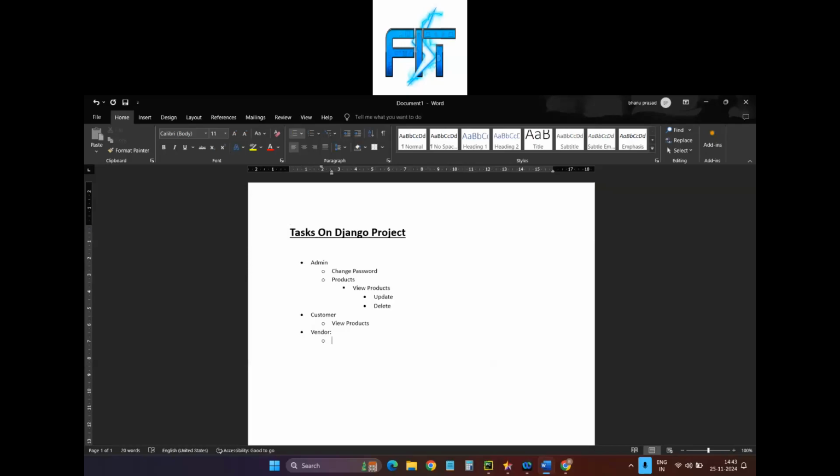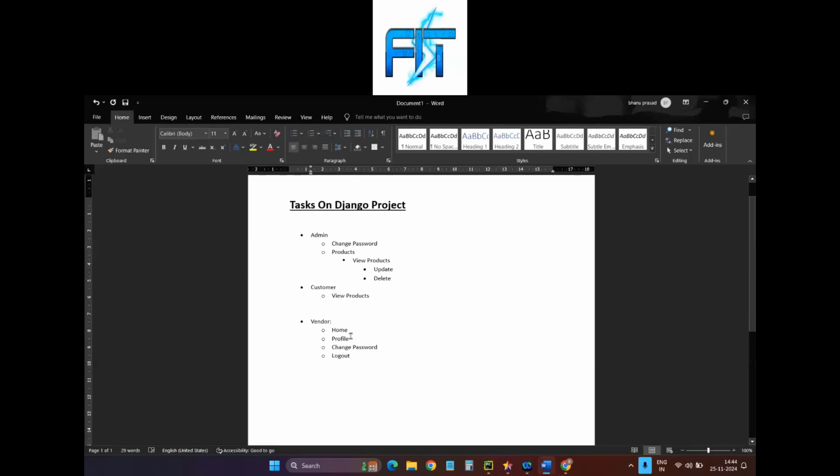In the vendor module, the basic functionalities you have to do are home, profile, change password, and logout. These are the things you have to do in your vendor module. If you have any doubts, even a single doubt, try to ping me so that I can clarify your doubts.